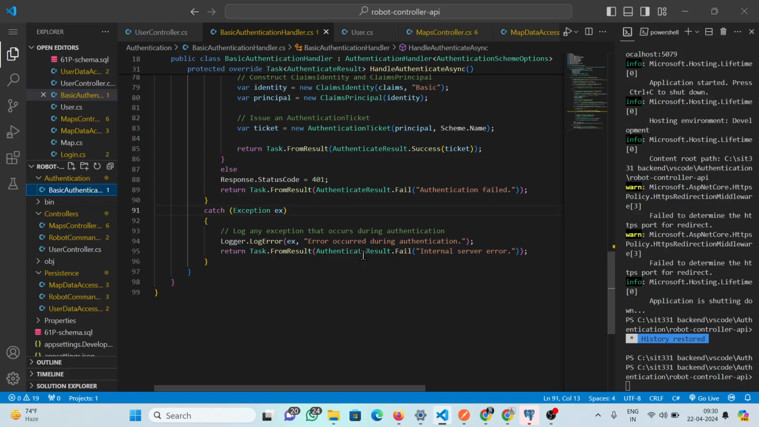Next is the catch (Exception x). This line starts a catch block which catches any exception that occurs within the try block. And logger.LogError(x): this section logs the exception that occurred during the authentication using a logger. It records the exception details along with a custom error message, then returns Task.FromResult(AuthenticateResult.Fail). This line returns an authenticate result fail, indicating that authentication failed due to an internal server error. This was the code explanation.